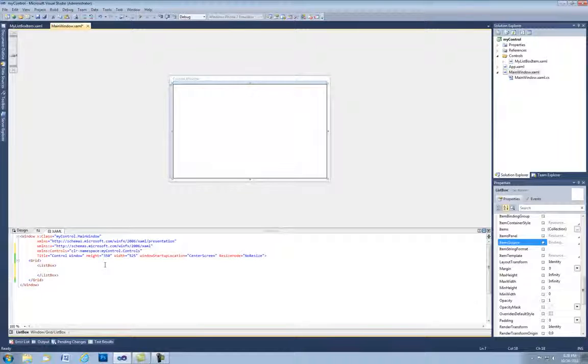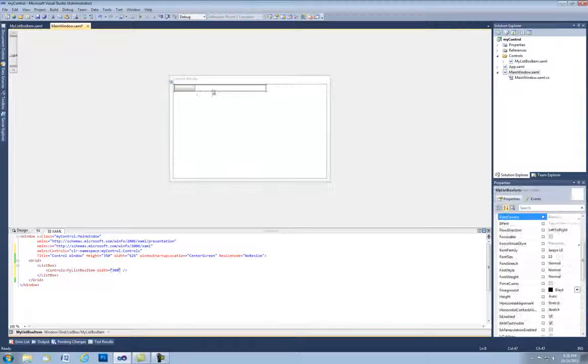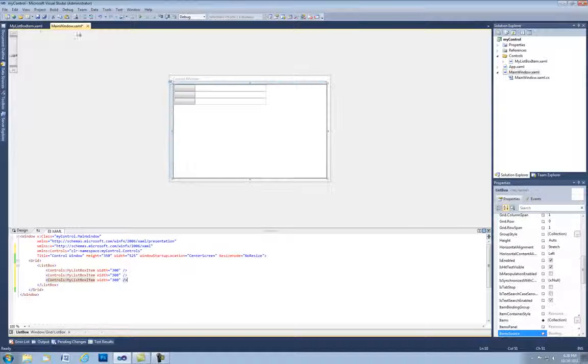So under the list box, let's go ahead and open up controls, my list box item. Let's go ahead and set its width property to 300. Alright, and you can see there's our control right there. And we can go ahead and add in a couple more. Just duplicate that code.